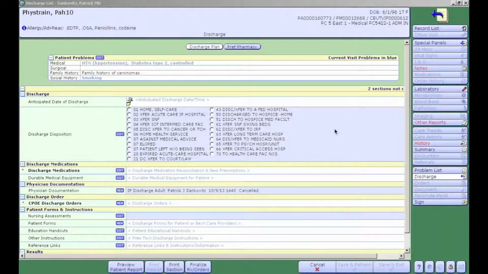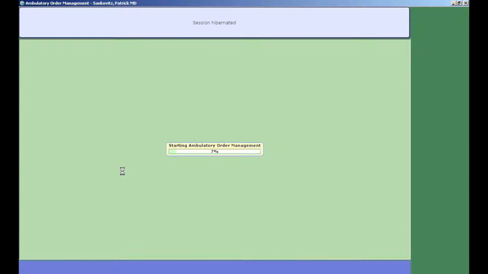The multidisciplinary discharge routine has 7 sections. In this video, I'm going to concentrate on the third section, the discharge medication reconciliation section. To enter into reconciliation, I'm going to click on the blue Edit button. This launches us into AOM, or Ambulatory Order Management.